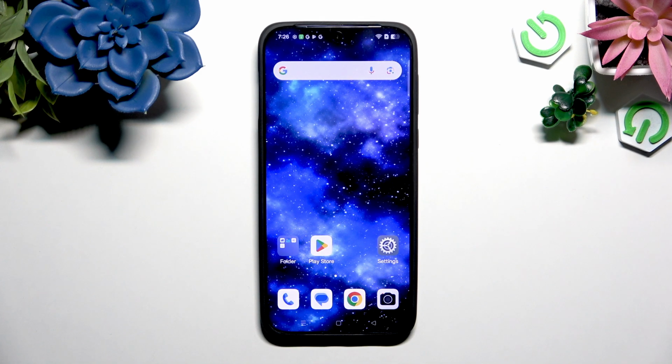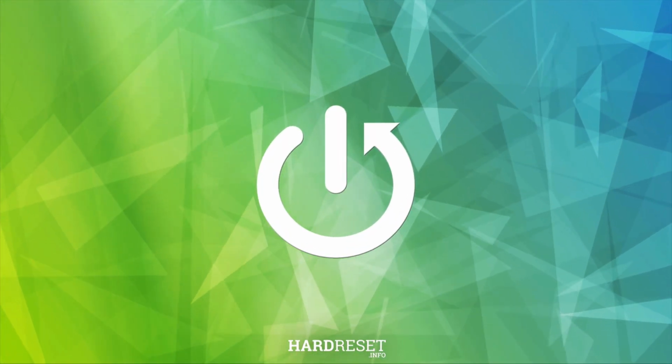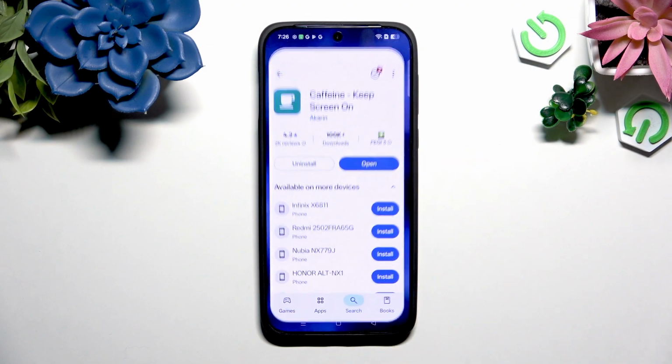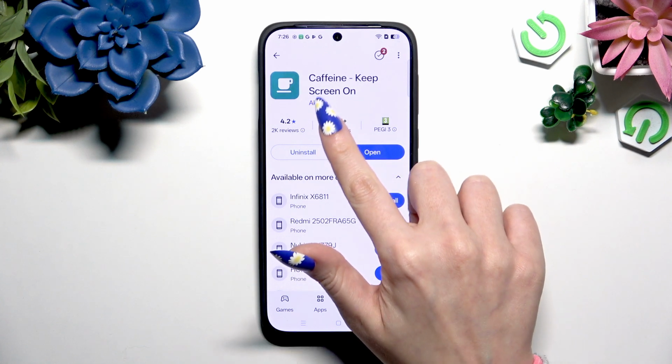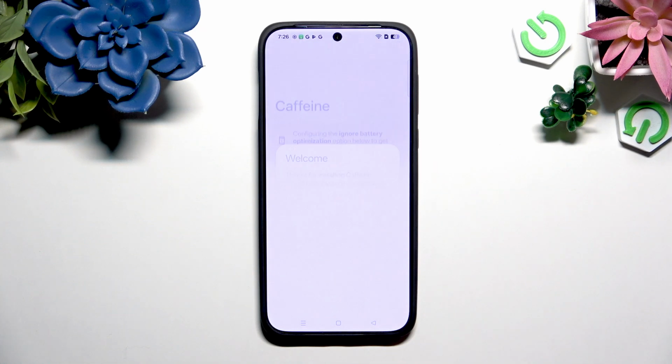In front of me is OPPO Find X8 and today I would like to show you how you can change sleep time to never. Begin by opening Play Store and downloading free app called Caffeine Keep Screen On. It has to be from this developer. When your app is ready, open it.